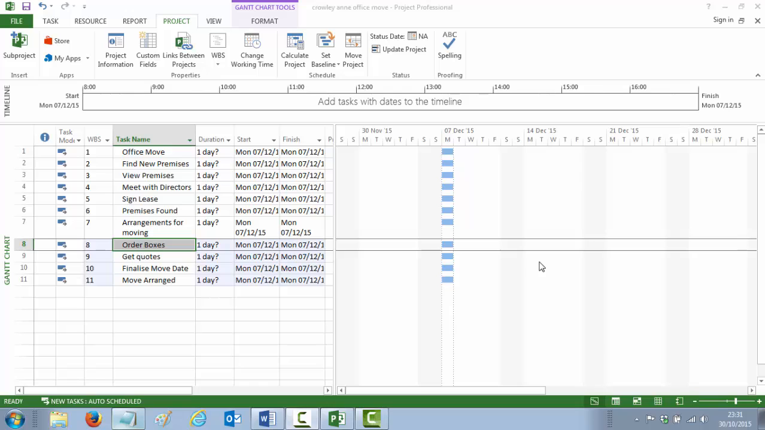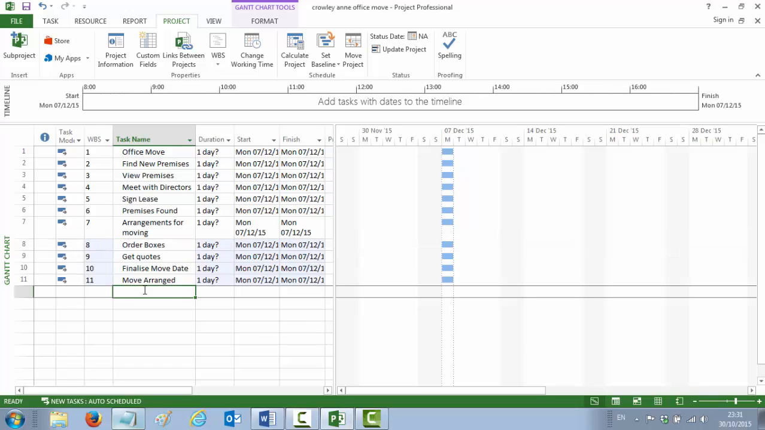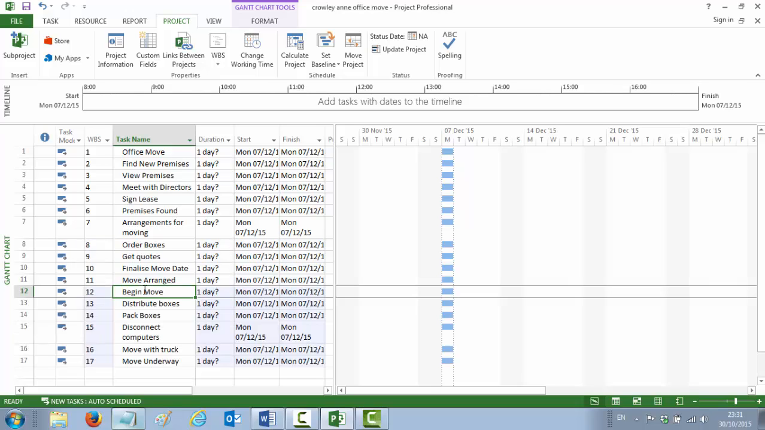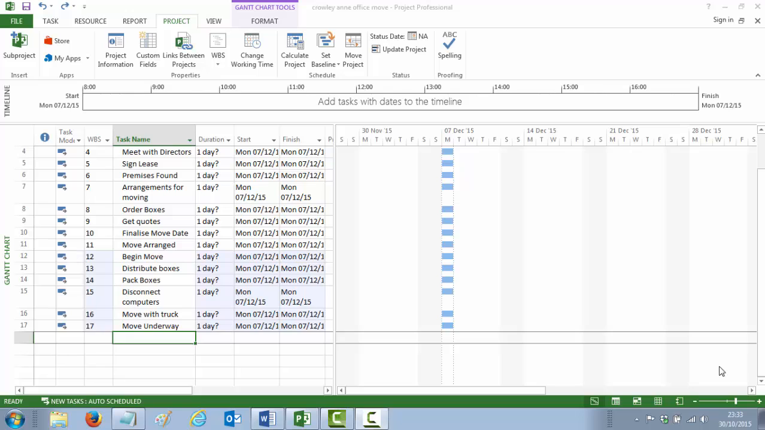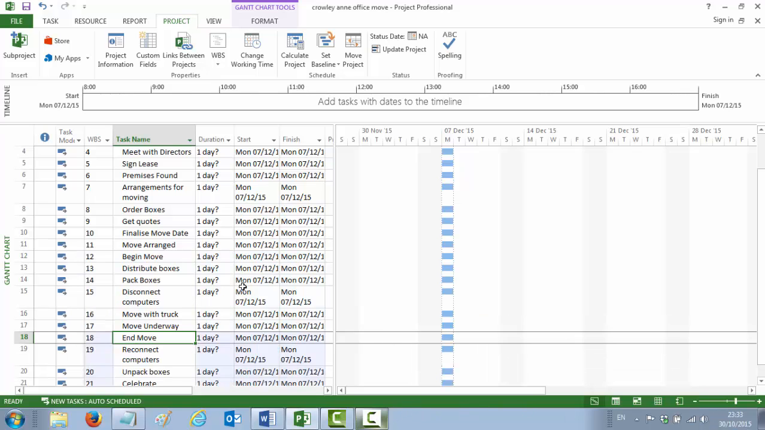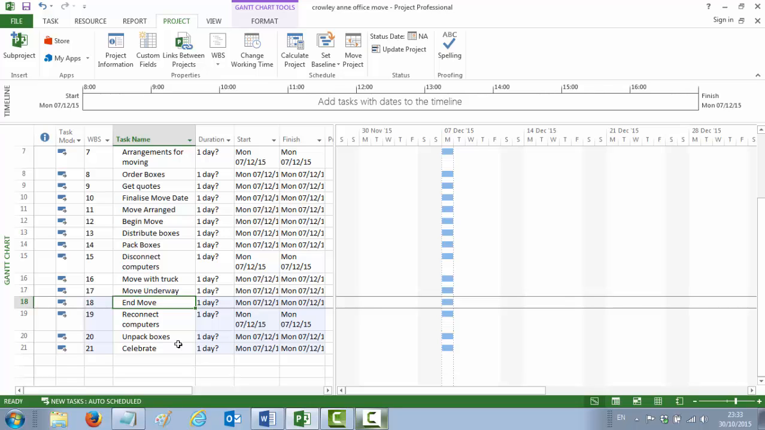We go back up and we put in the next branch of the tree by entering in the top task, which is begin move, followed by the 4 activities underneath it and the milestones of 5 entries in total. Distribute boxes, pack boxes, disconnect computers, move with truck, and the move underway milestone entered. And the final branch of the tree to be entered is the end move branch. So you enter in end move, followed by the activities underneath it. Reconnect computers, unpack boxes, and celebrate.